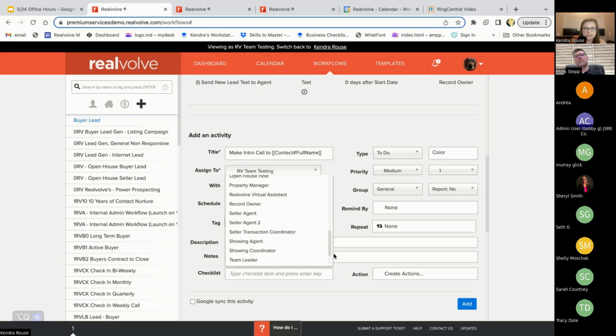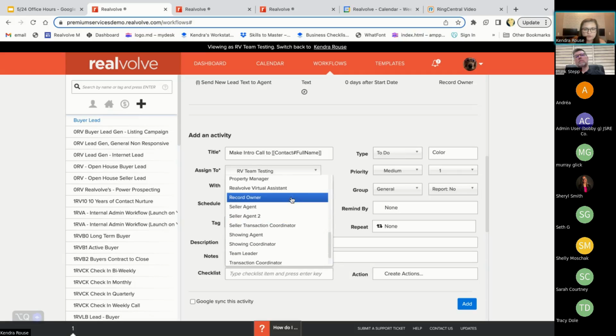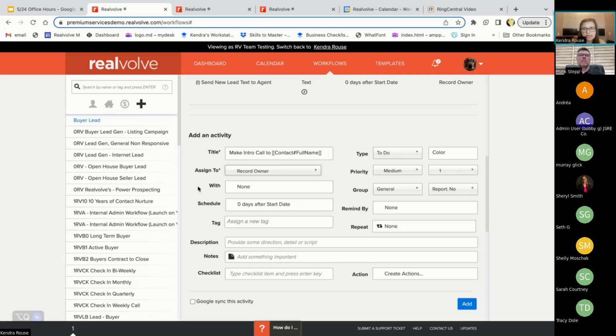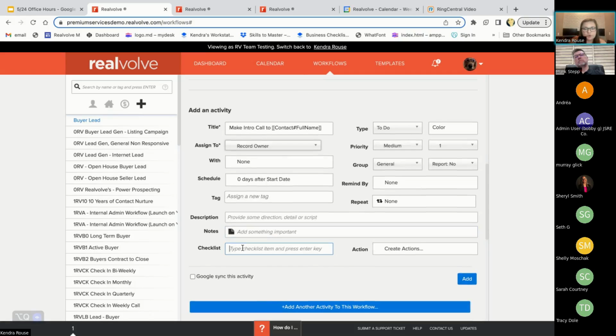Again, I'm going to assign this to the record owner because it's the record owner's job to make that initial contact. I do not need to set a with field because I'm not doing communication through the system. I'm not sending text messages. I'm not doing emails. But I do want to utilize my checklist options. And what's helpful about the checklist is that when this task comes up and I click into it to complete this task, through the power of merge fields, I can auto pull in information so that it displays right there in my checklist and I don't have to get out and go look for that information.